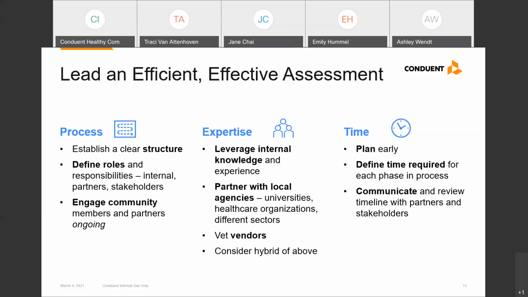So I'm going to turn it over to Tracy now so she can walk us through a little bit more information about collecting and analyzing data related to our assessments.